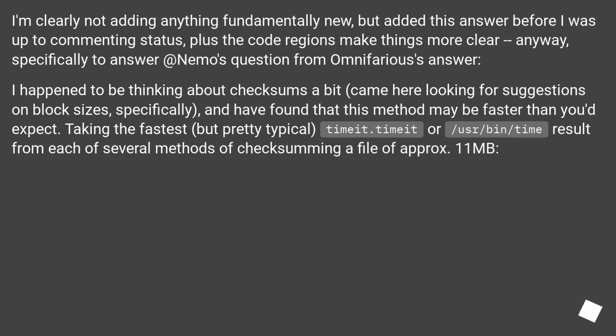I'm clearly not adding anything fundamentally new, but added this answer before I was up to commenting status, plus the code regions make things more clear, anyway, specifically to answer Nemo's question from Omnifarious's answer. I happen to be thinking about checksums a bit, came here looking for suggestions on block sizes, specifically, and have found that this method may be faster than you'd expect.